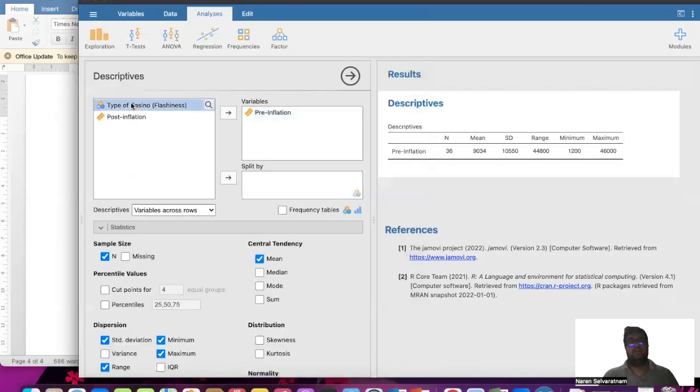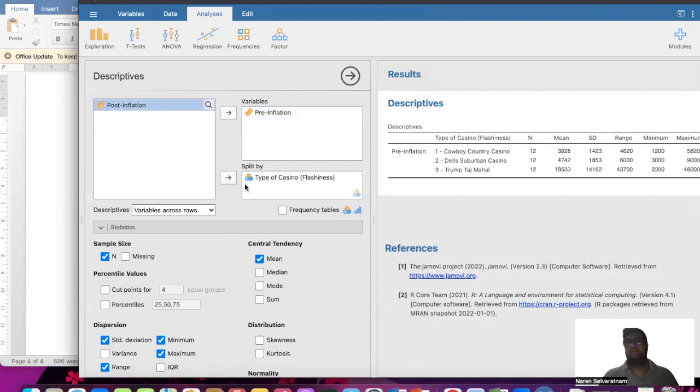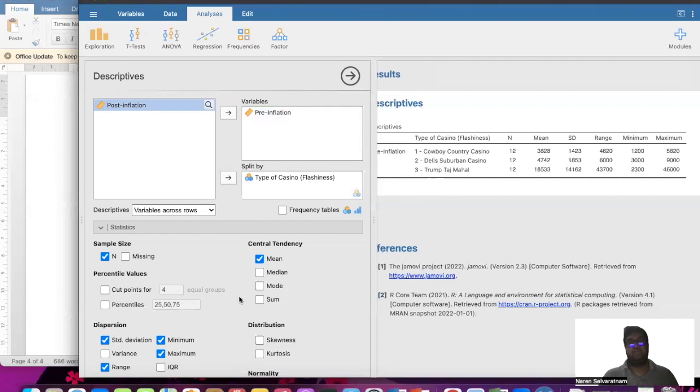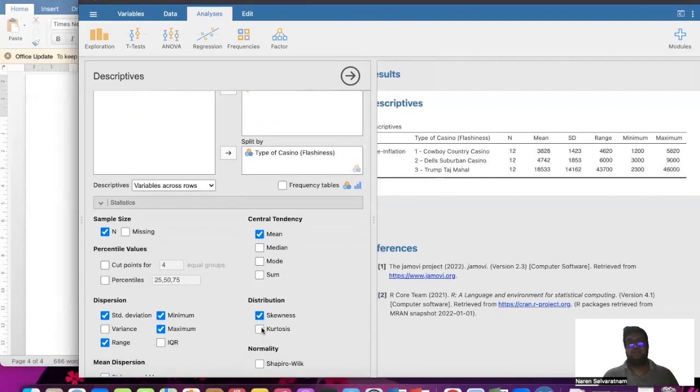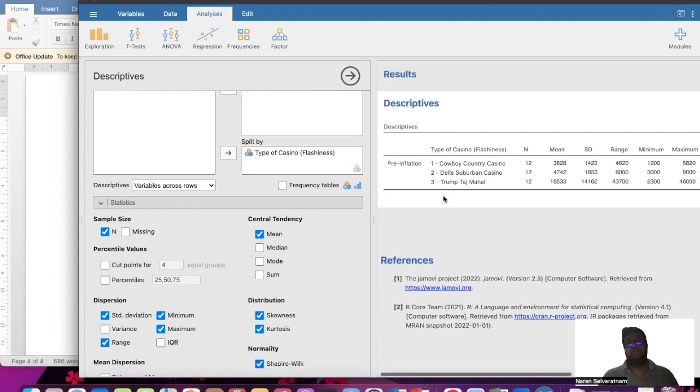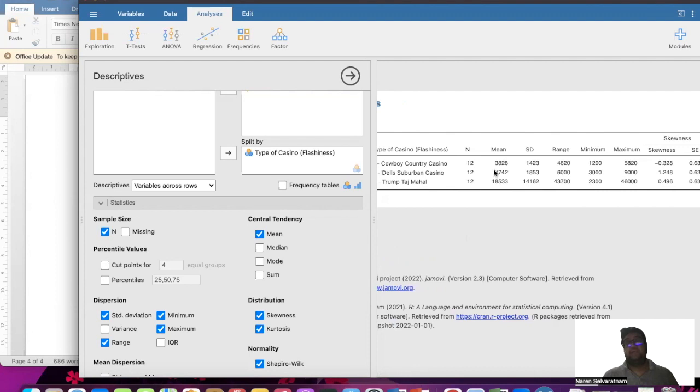So I'm going to get my type of casino here and then put it to the split by section here. See, now I have more descriptive data. Here I am going to add skewness and kurtosis as well, because if I need to analyze this data through a one-way ANOVA to assess my first hypothesis, I need to know about this as well, and also Shapiro-Wilk. Now, if you notice here, the means have changed. In the sense, you can see there's a clear increment in the spending.